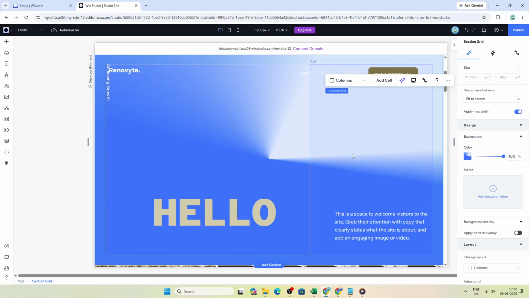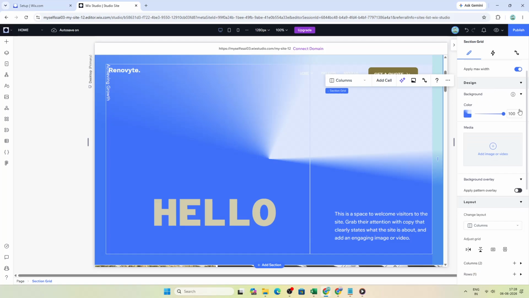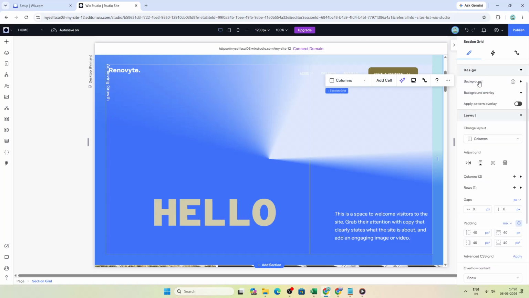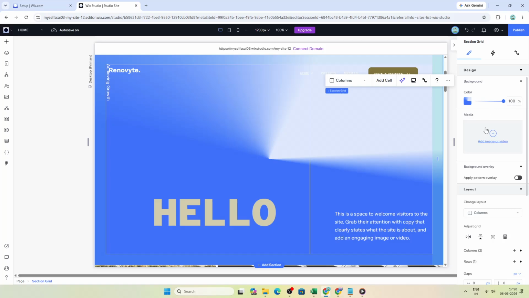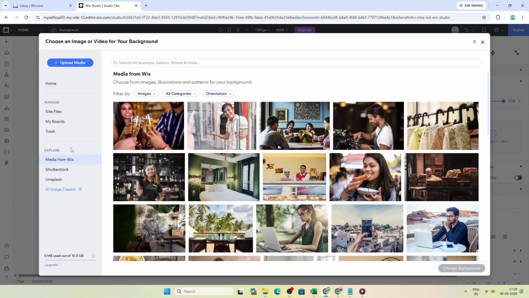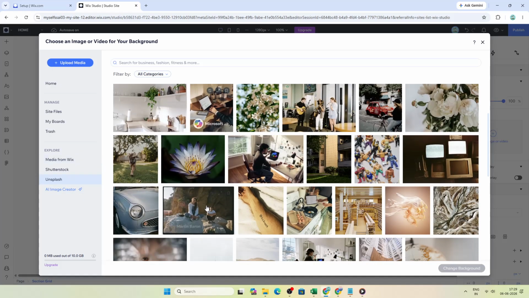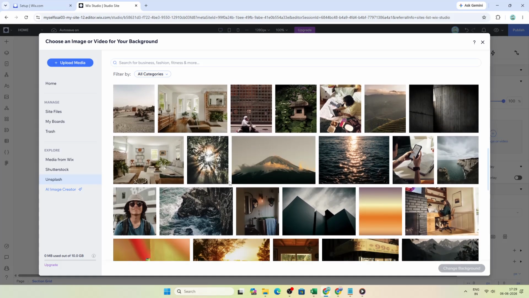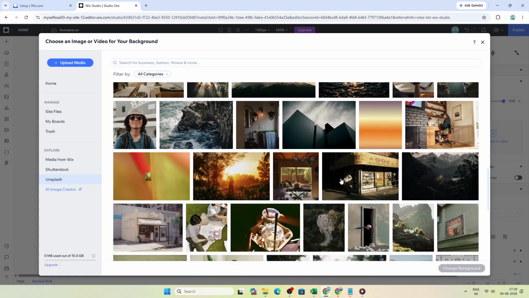With the inspector panel open, scroll down until you find the background section. This is where you can control how the section looks behind your content. Inside that area, go to the media option and click Add Image or Video. This is the place where Wix Studio lets you bring in visual media to use as the background for that section. At this point, you will be able to choose where your background image comes from.